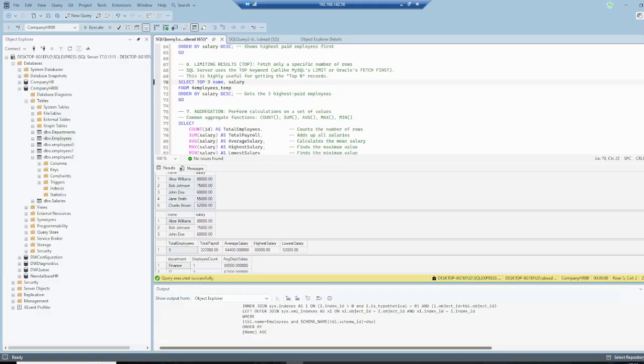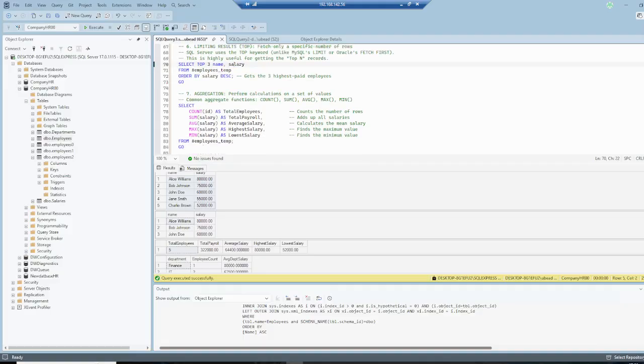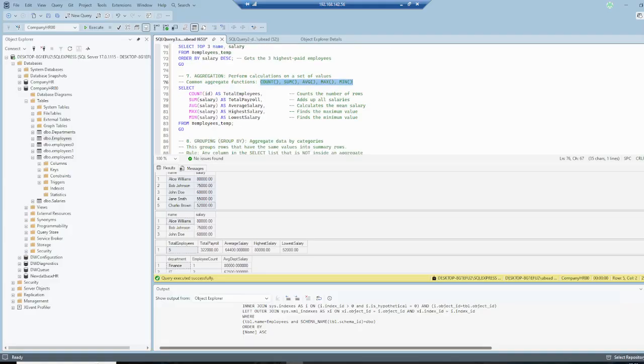Now you are doing an aggregation. You are doing some calculation here: count, sum, average, minimum, maximum, all that. This is your 7. Total 5 employees, total payroll, average salary, highest salary, and lowest salary. You are not doing anything else here, you are just using these functions, so that will give you that result.